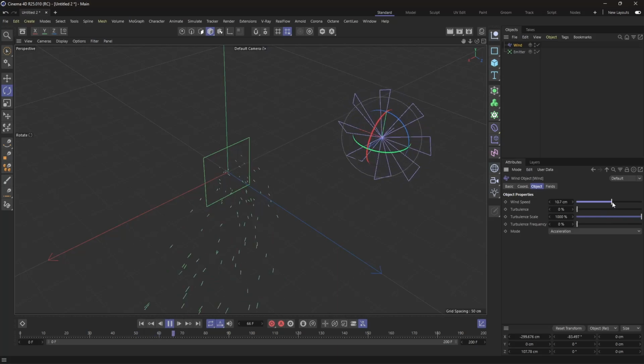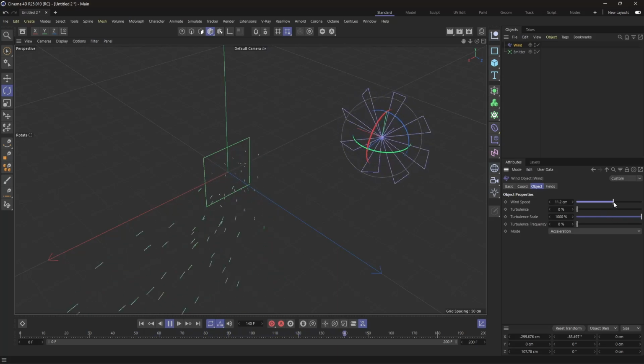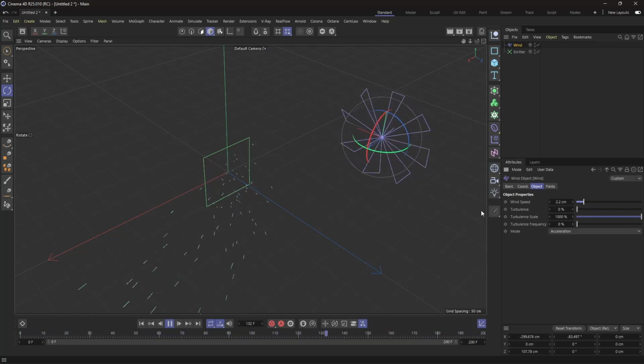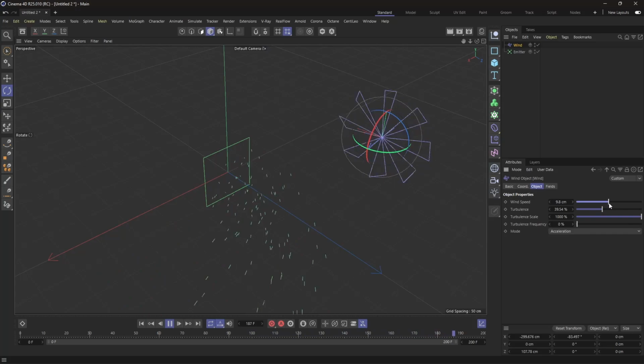You can increase the speed of the fan. So with the wind, you see there's something like a fan that's blowing. This is the wind force that affects the whole thing. And you can also add turbulence to the wind force.